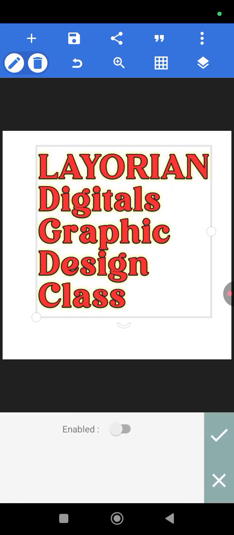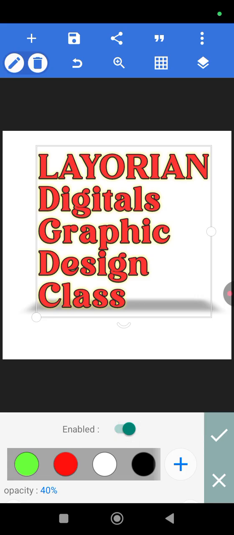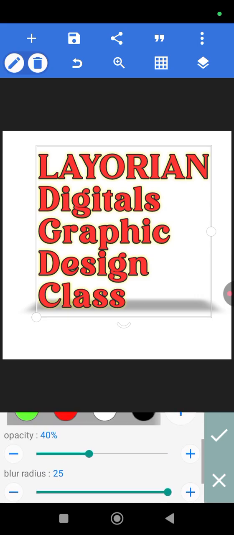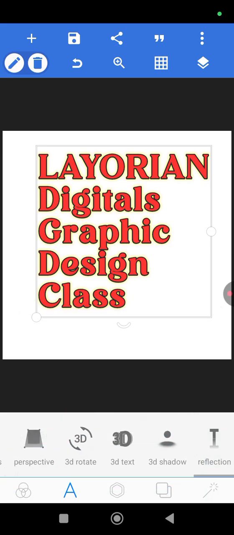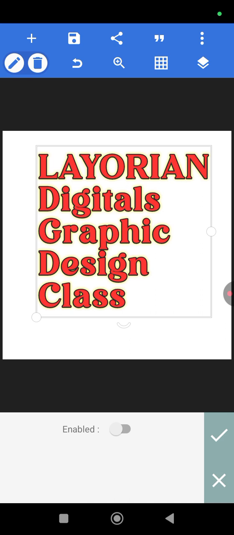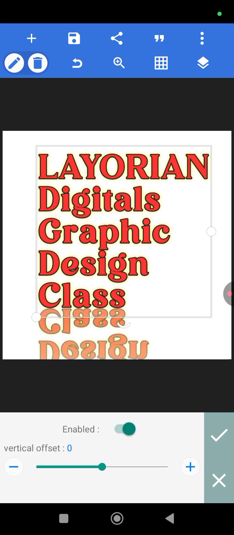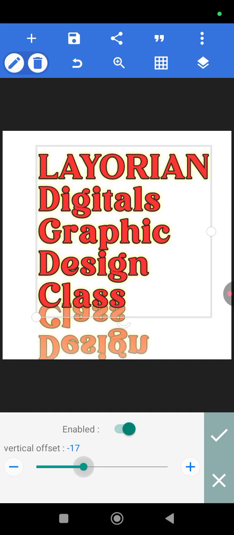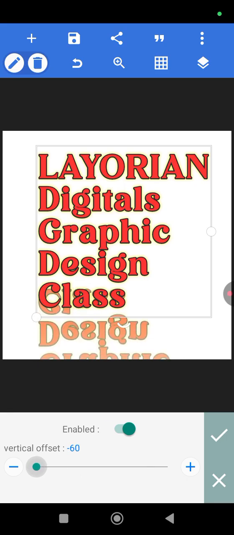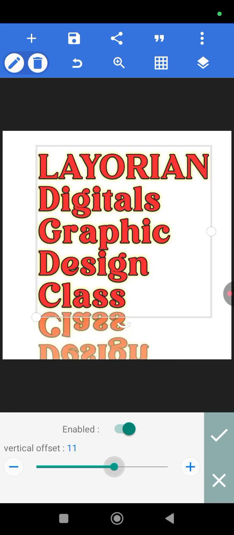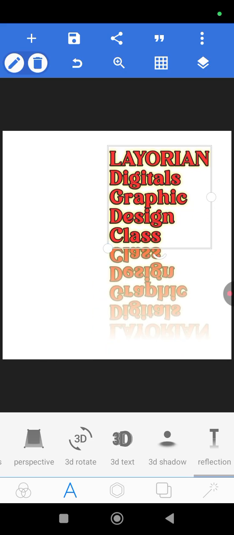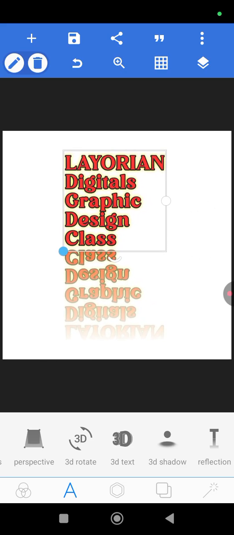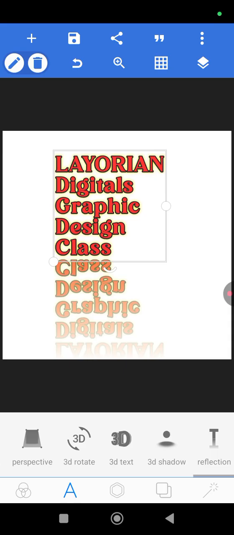So we have 3D shadow. Can you see? So it just looks as if its shadow drops down by itself. Then we have text reflection in case you want it to reflect like glass. You can see, in case you want it to reflect, you can see this one is moving, right? So this is how they do those reflection designs.